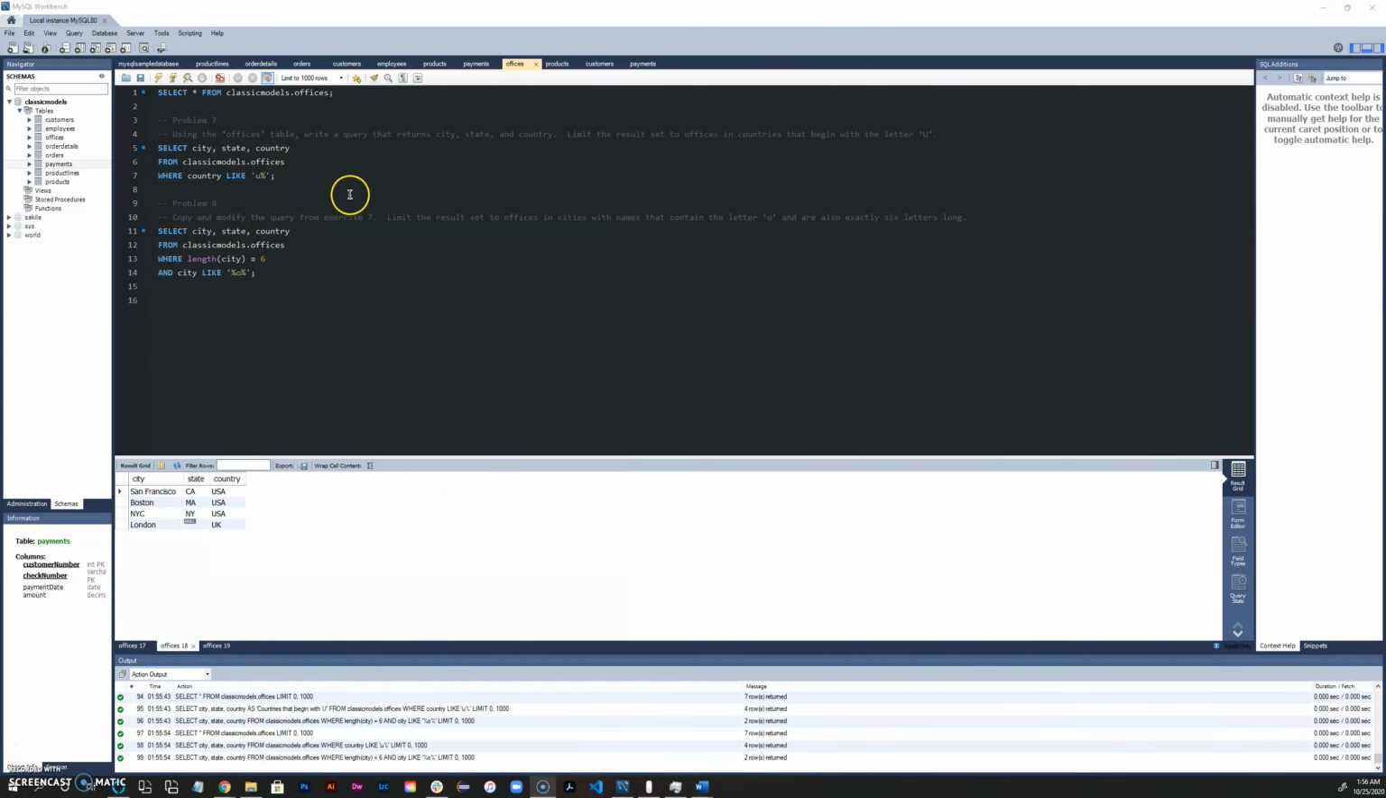And as we can see, line 5 starts that selection statement for city, state, and country from offices. The where statement for that is country, and then I did like U with the %. Because we're looking for countries that begin with the letter U, it doesn't matter if it's capitalized or not. What is important though is that it begins with the letter U and can have anything else following it. So that's why we do the % after.